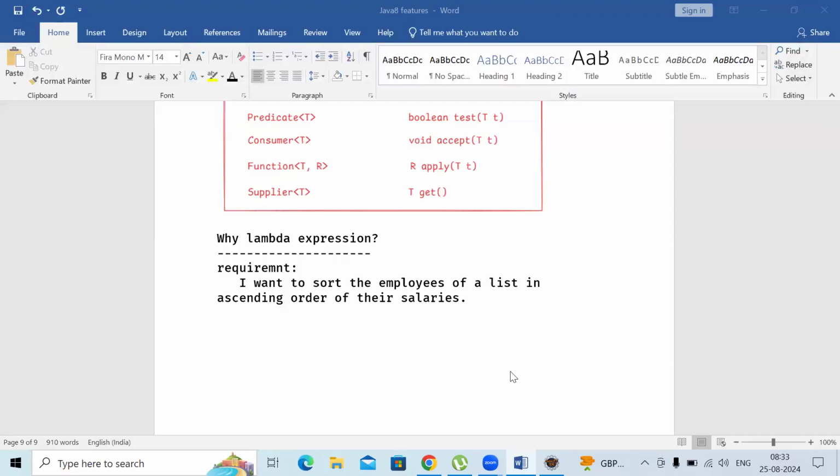Which means I have to define a comparator. So I have to create a class by implementing Comparator. Then I can sort the list of employees in sorting order, like employees in ascending order of the salaries. So first, what is the requirement? I have to create one comparator. What is the solution?